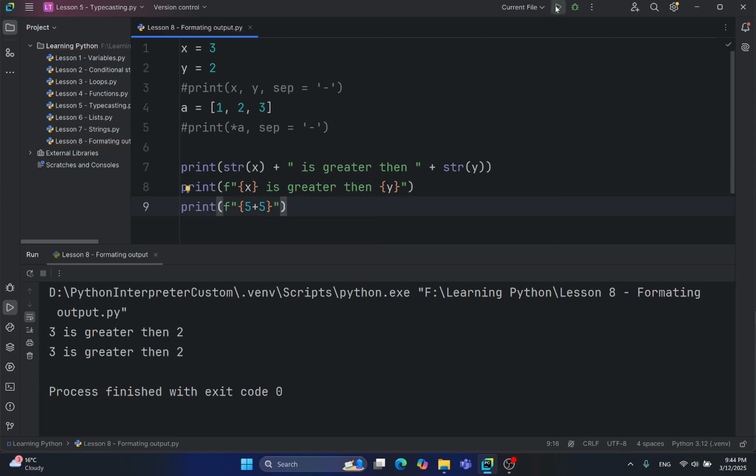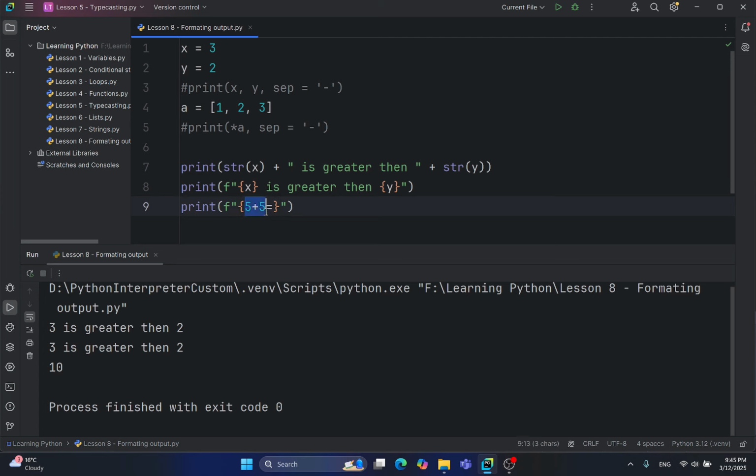But what if I want to see the expression? Then you need to write the equal sign. This will give you on the right here the evaluation of the expression on the left, and the expression will be printed as well. As you can see, 5 plus 5 equals 10.